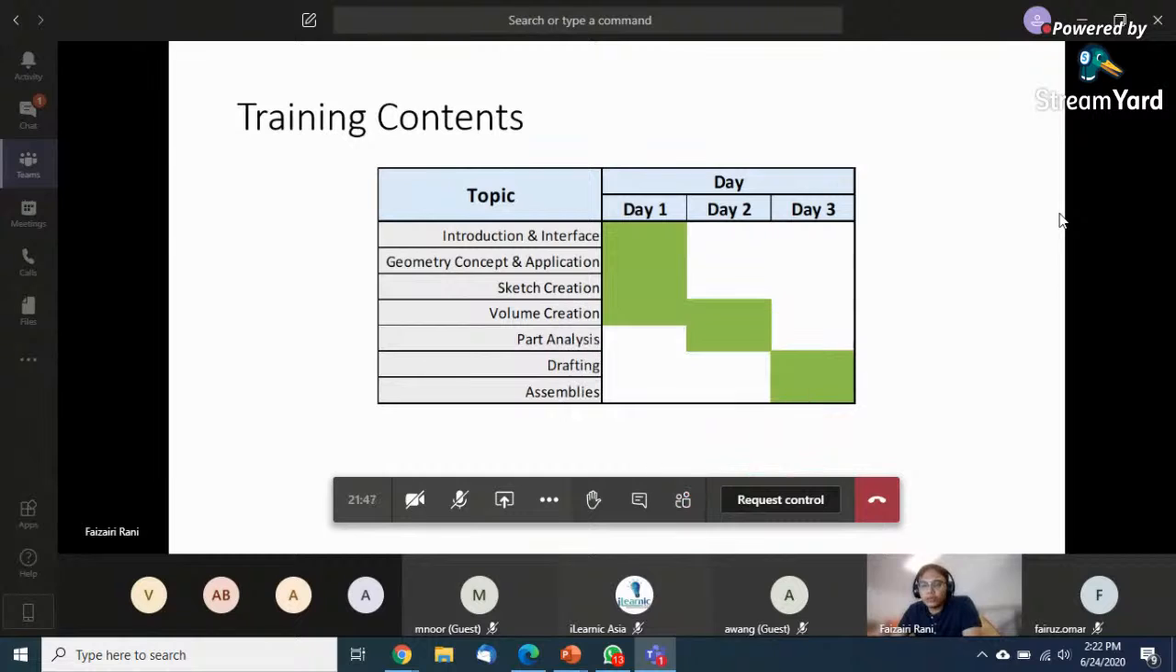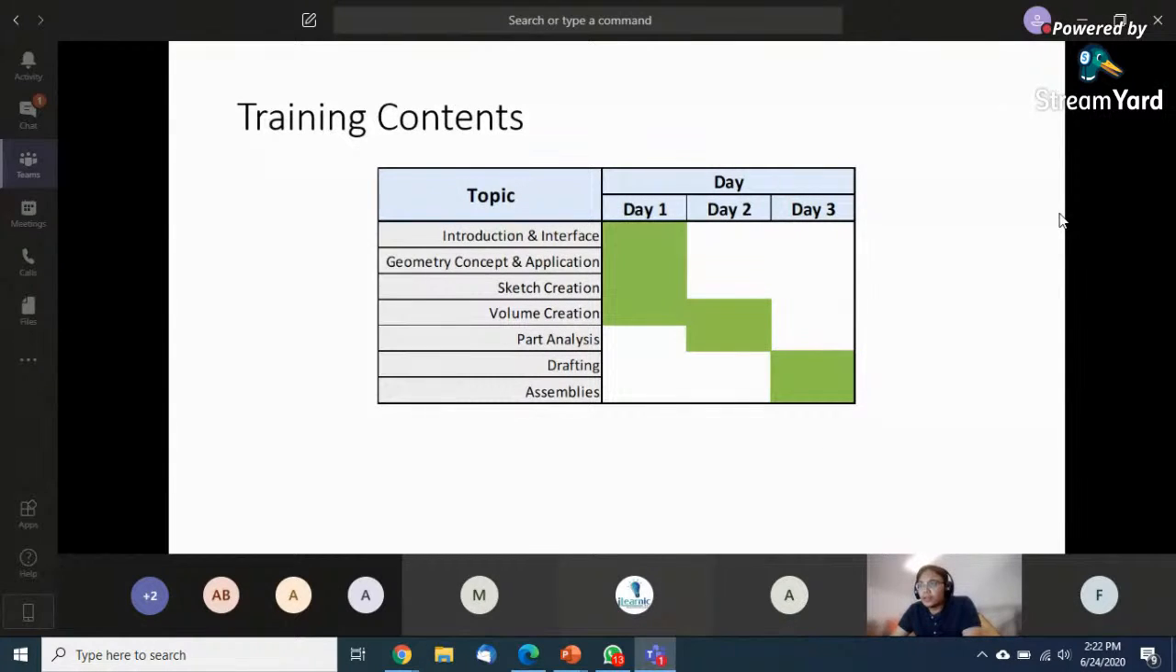Since the volume topic has lots of things to cover and discuss, you can see that day two will also cover volume creation, and then I will go to part analysis: how you want to analyze the part, how you want to make sure that your part is very good and robust.